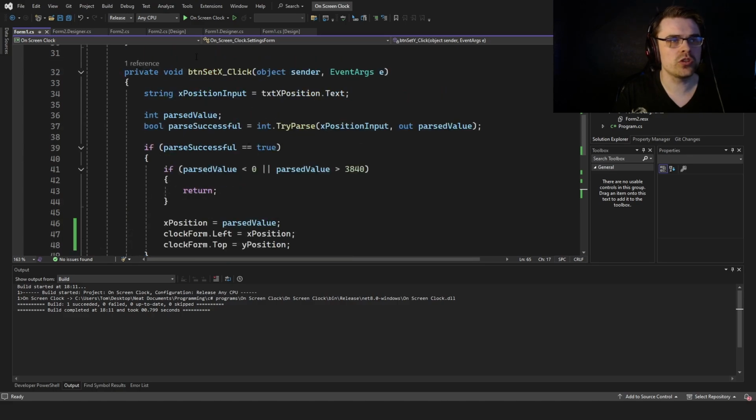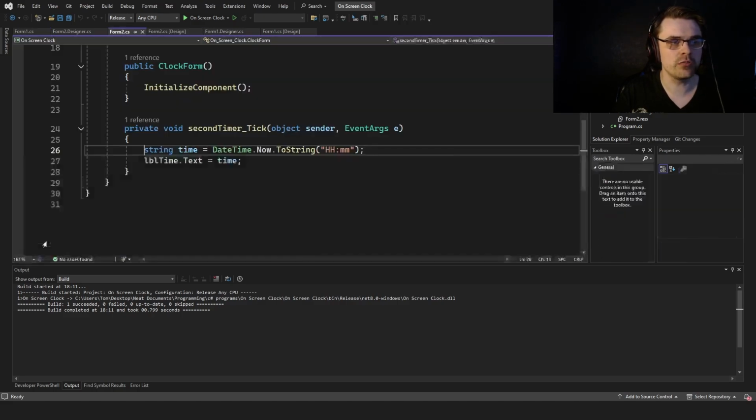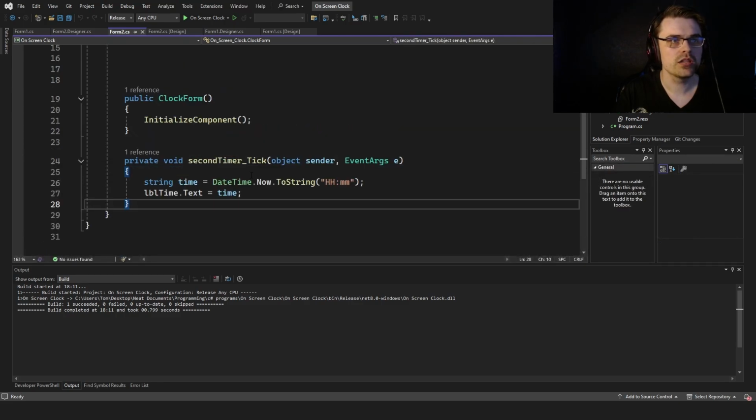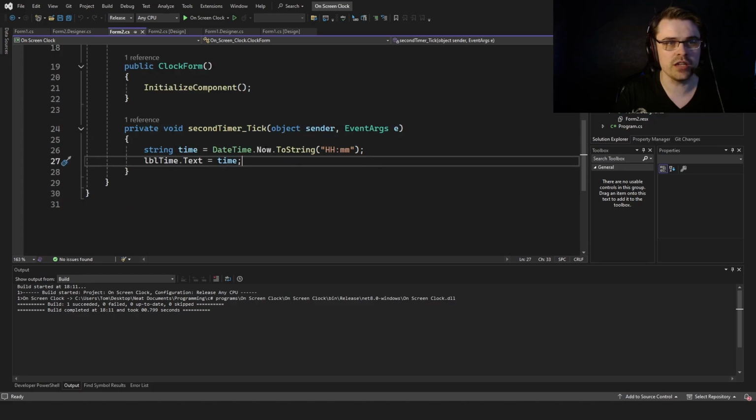One thing you do, so with the timer, let me click here on the timer. It's pretty simple. Second timer dot tick. You just say string time equals DateTime to string, and we put in hour, minute. You could add seconds if you want, but you'd have to make it a bit bigger, and you'd have to change the timer interval. But anyway, lblTime dot text equals time, and that's basically it.